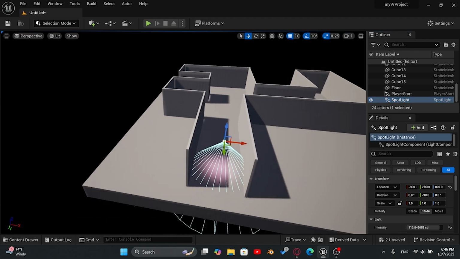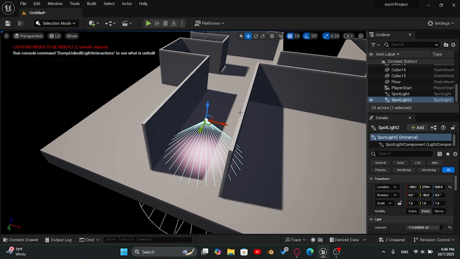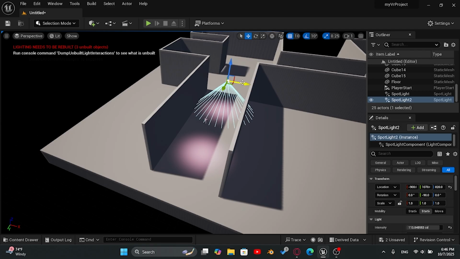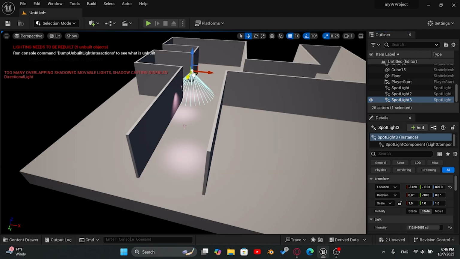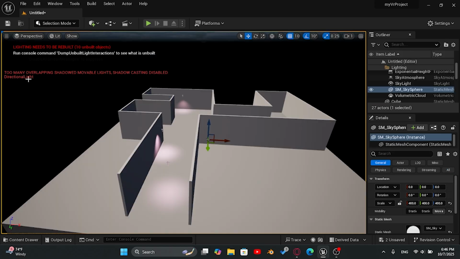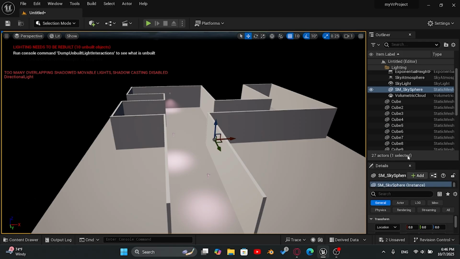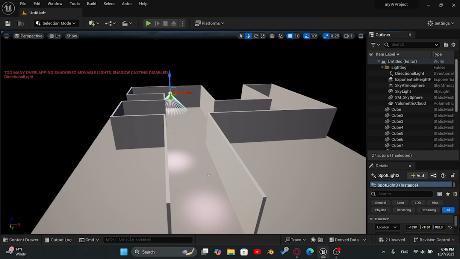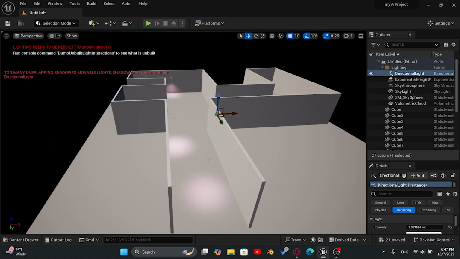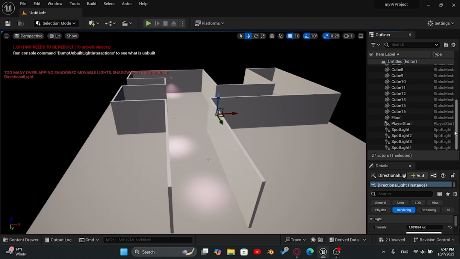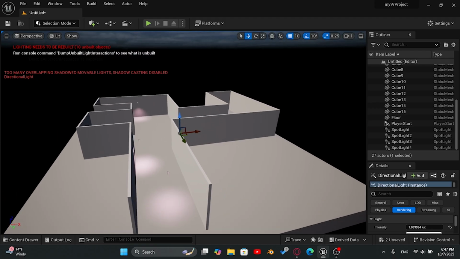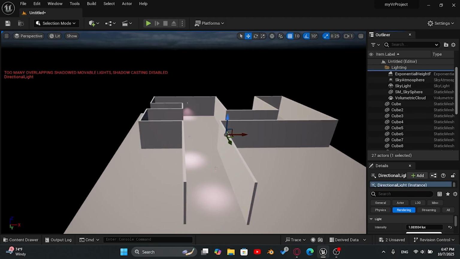And as you continue adding lights to your scene, you might get another error, which I'm going to showcase right now. So now I'm adding spotlights into my scene in different locations. Okay, so here is the error I was waiting for. Too many overlapping shadows, shadow casts can't work. So that is because we have multiple spotlights in our scene currently, but then we also have this huge directional light.